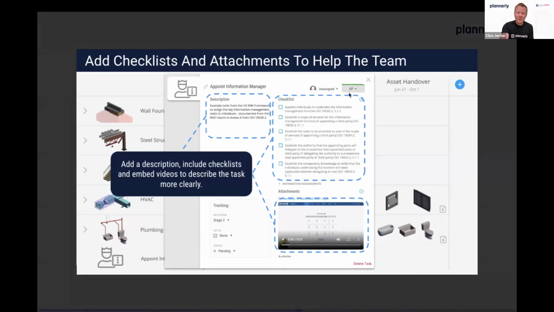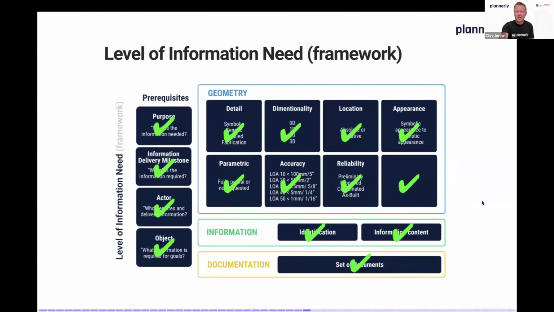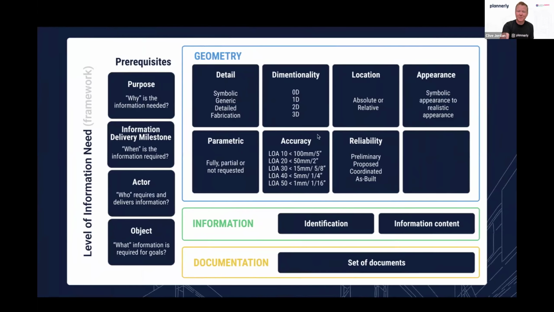Assignment of a team, a team member, the status of the task, the dates on the task, the milestone that it's in. All of that really, really rich information needs to be defined. So, level of information need framework. Let's take a quick look at how we might go about defining all of these aspects.